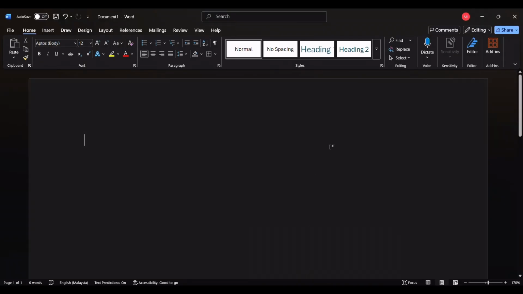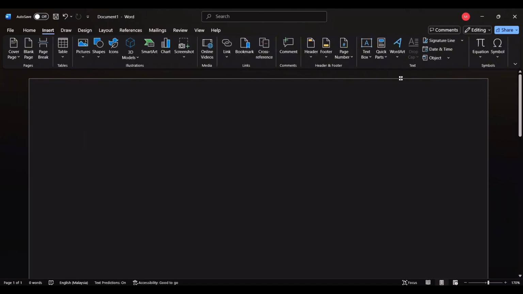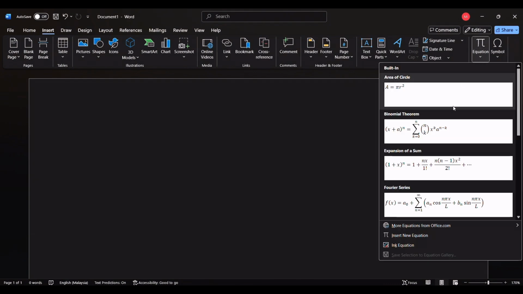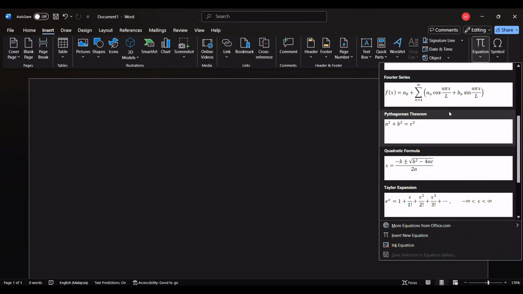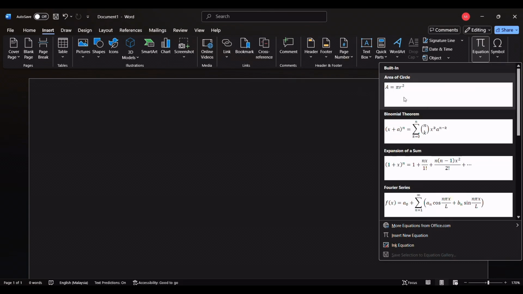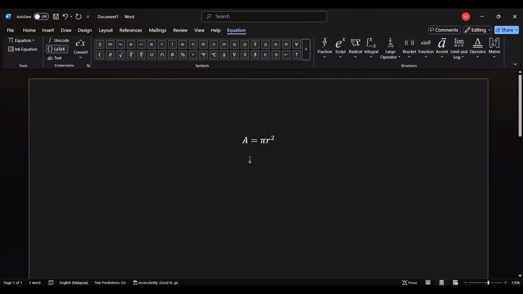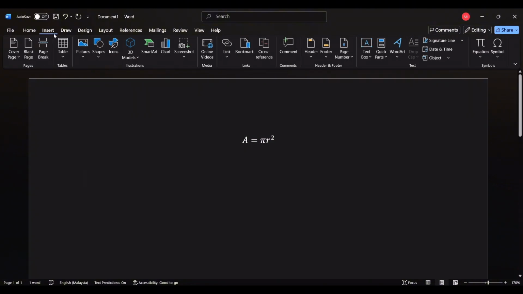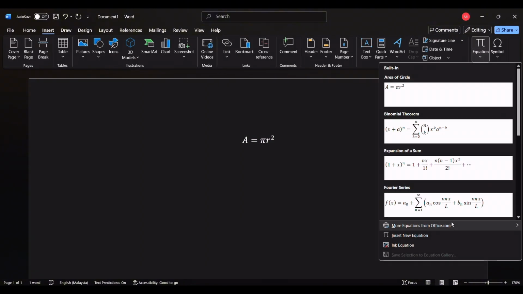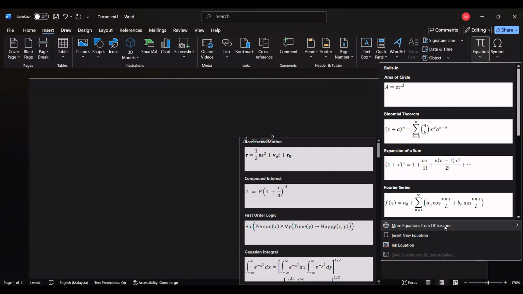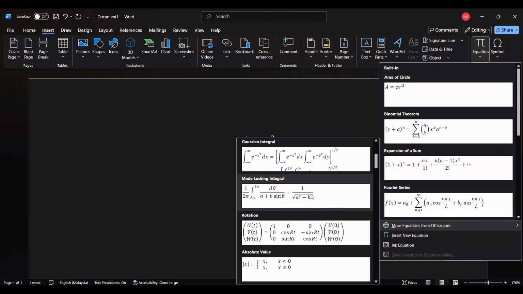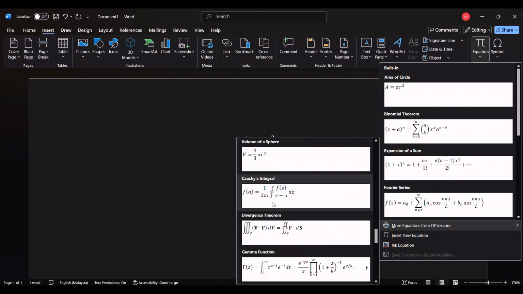We're going to click on the Insert tab right here, and on the right side you're going to see Equation. Then you click on it and it will show some built-in equations that you can use. Say you want to use the area of the circle right here, so just click on it and it will be added into your document. But if there's none of the equations that you wanted, you can also click here, more equations from office.com, and it will give you a lot more equations to choose from. So if you want to use any, let's say Newton's second law, just click on it and it will be added to your document.